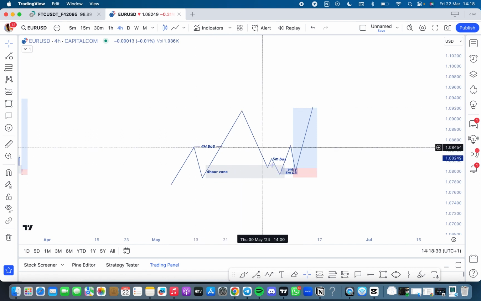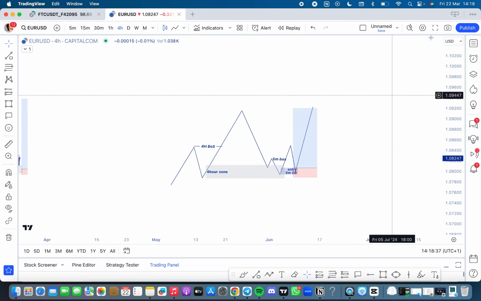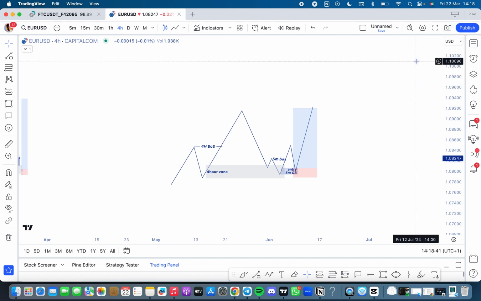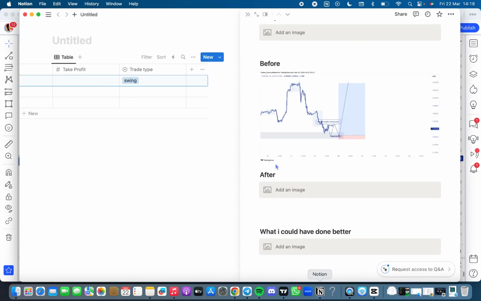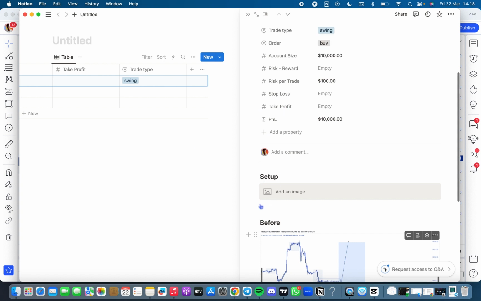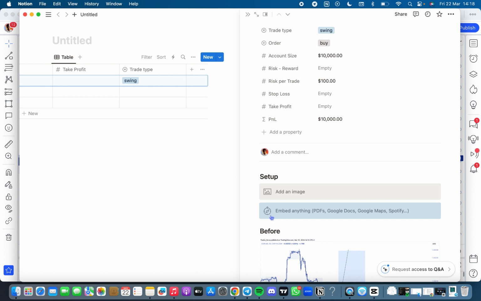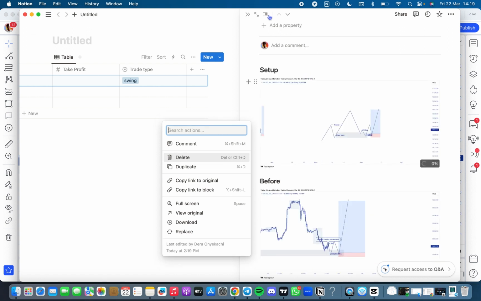Simple: 4-hour BOS, 4-hour zone, waiting for price to retrace back, getting a 15-minute break of structure, waiting for re-entry and rebuy. Very, very simple. That is all I am currently looking to do on EURUSD as of Friday, 22nd of March, right? So I'll just come to Notion, now upload it as setup, right? I'll just come here, paste, and I can delete that one.